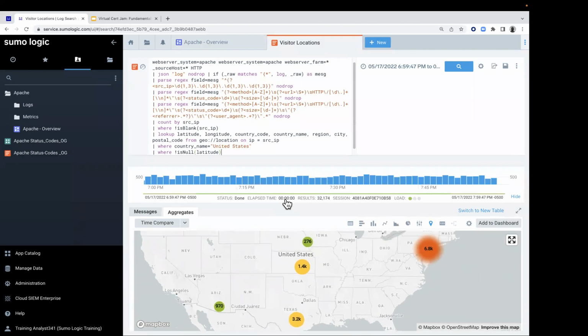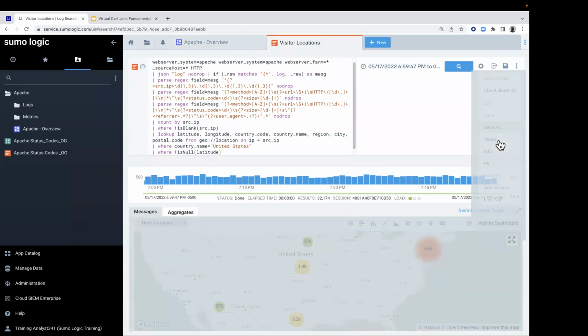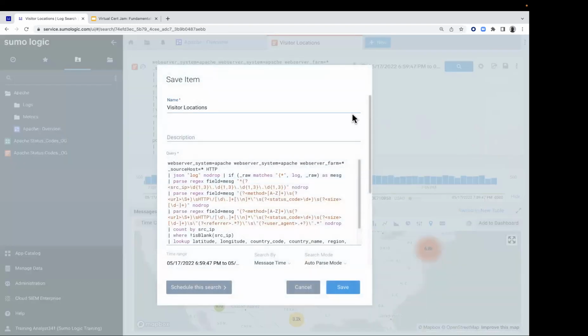Okay. Now let's go over up into our search area. You can either click on the icon, save as, or you can go to the 3 dots and click on the save as. Whichever you're comfortable with, just click on save as. In order for us to create an actual alert, we have to go down to the phrase schedule this search. So go ahead and click on that phrase, schedule this search.